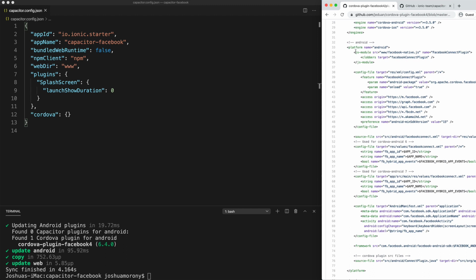What we're going to do is go through step by step here, see what the plugin.xml file is expecting to happen, and then we'll inspect our native Android project and see what is actually happening and whether we need to step in and configure some things ourselves.